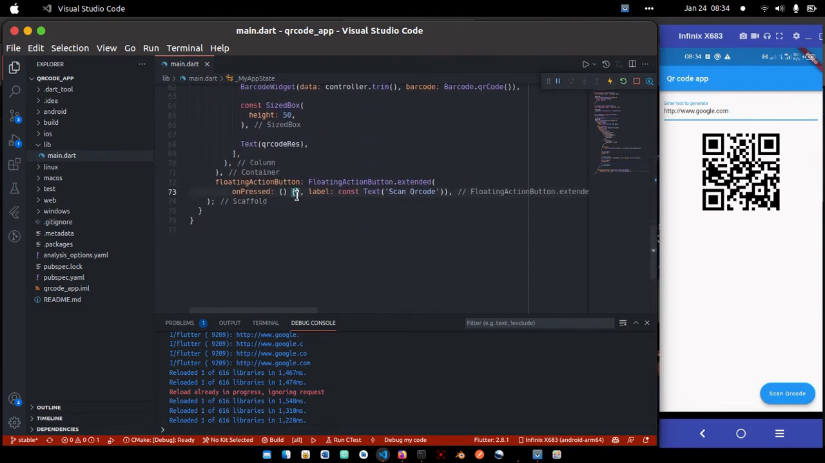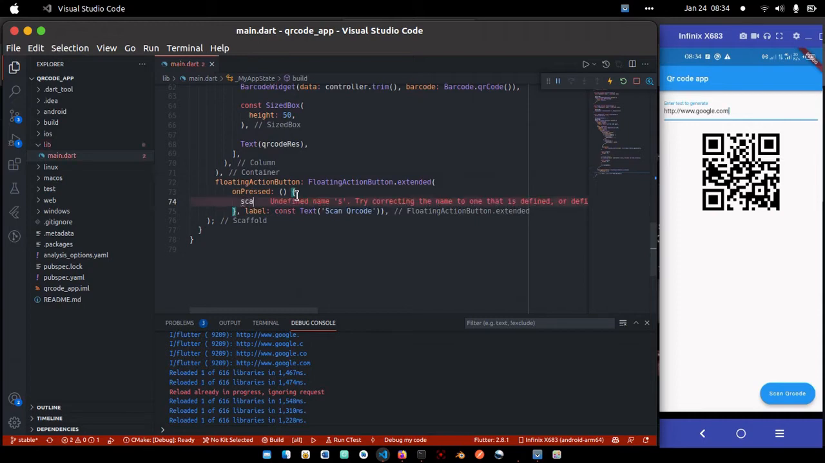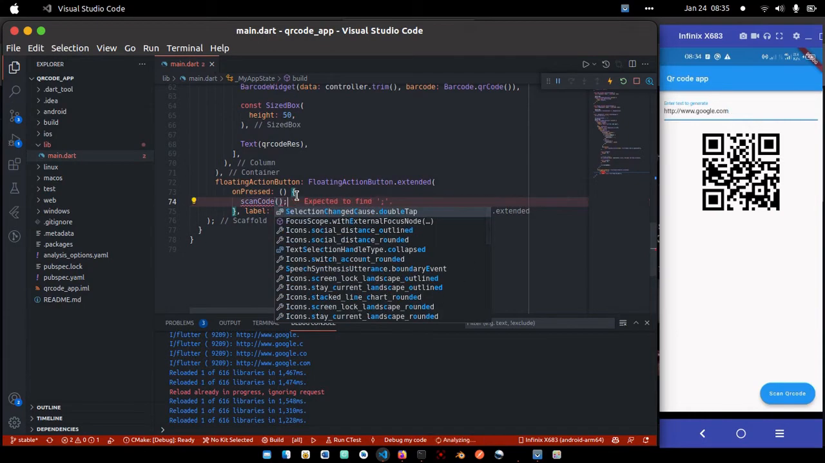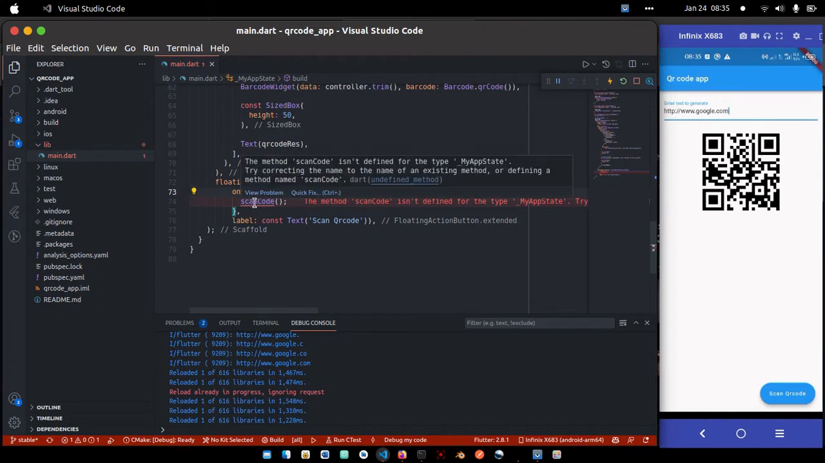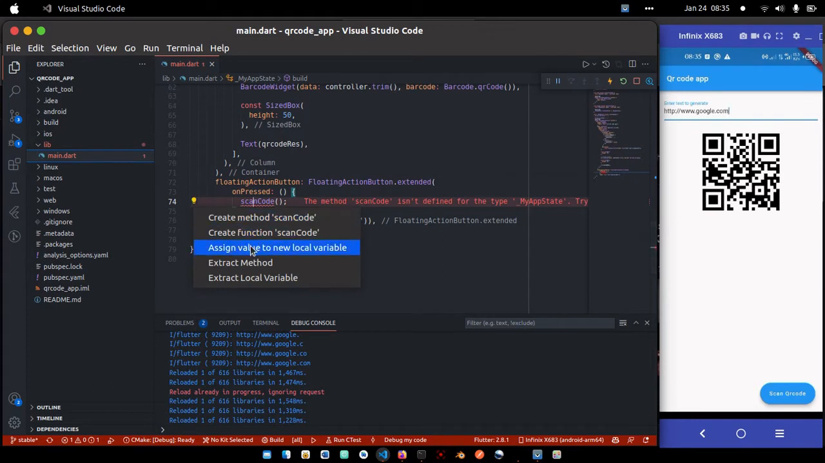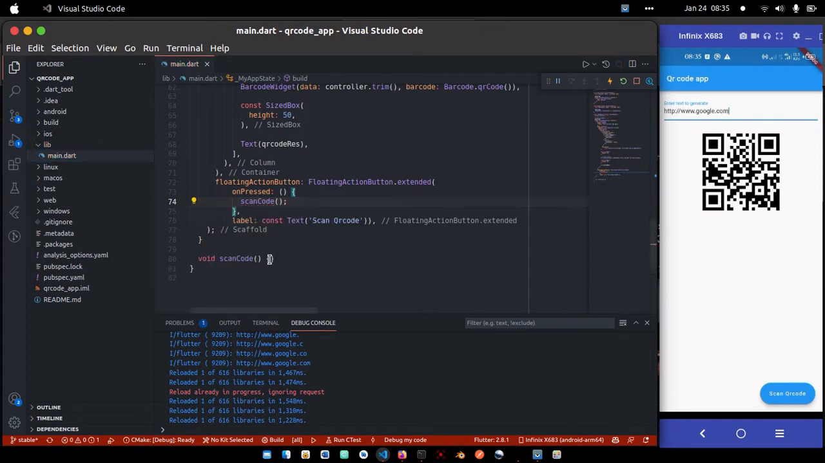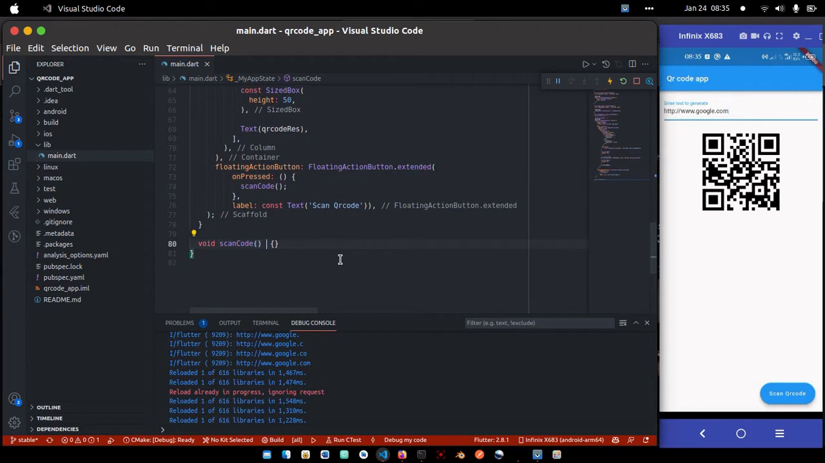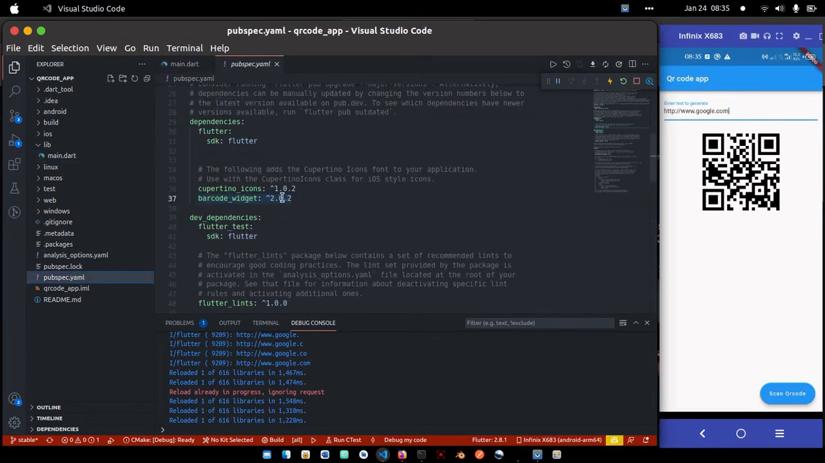So let's go back to creating the function. I'll just call it scanCode. This is going to be the function name. So I'll just generate it. I can decide to write the whole code here, but I don't want to do that. So let me just create a different function entirely, a method actually. Here it is going to be async because it's something that we are going to wait for. But right now we can't scan that code because we need another dependency. The one I added here is only for generating QR codes. It's only for generating.